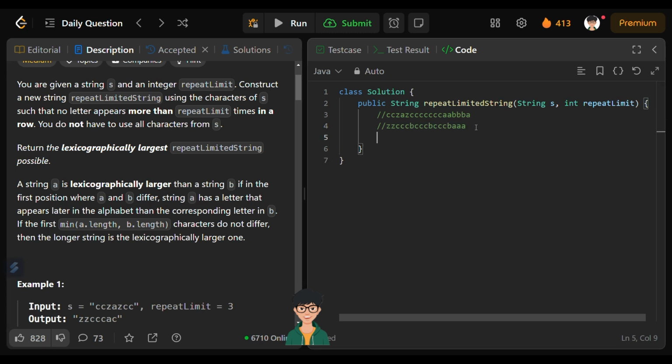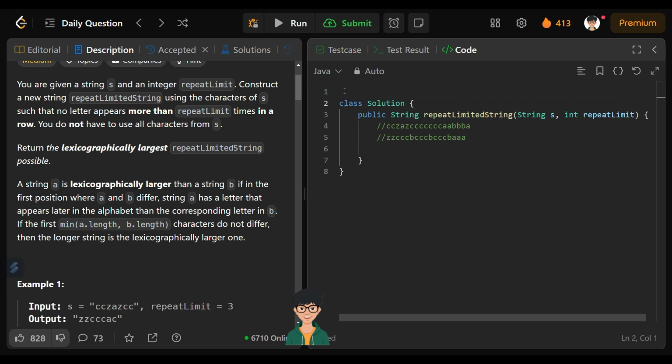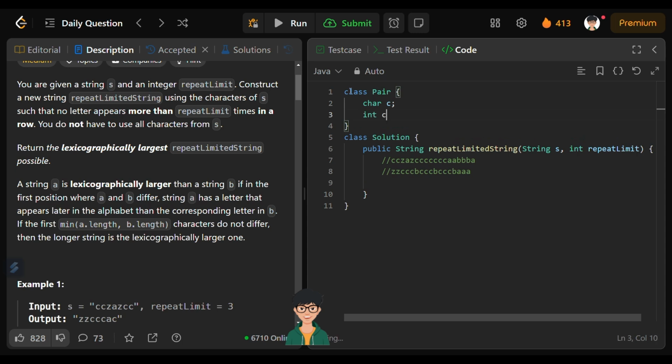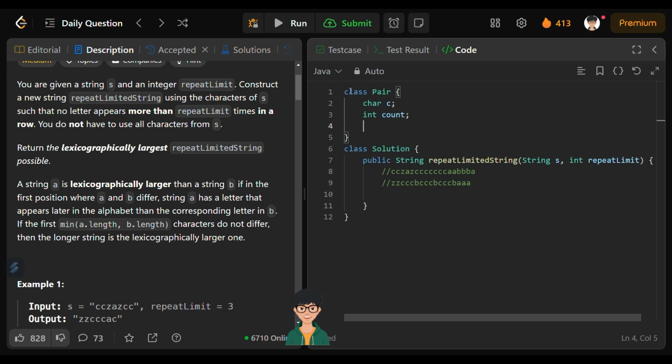So we will do this, tracking it using a priority queue. Let's solve it, let's code it. I will make a class Pair which will store the characters, a character c, and the count of the characters present in the string. Now I will initialize the constructor.